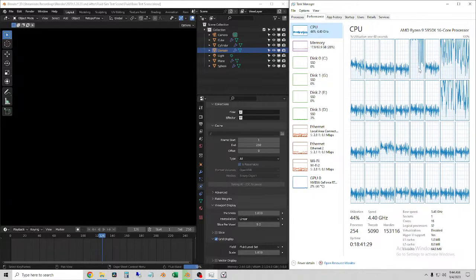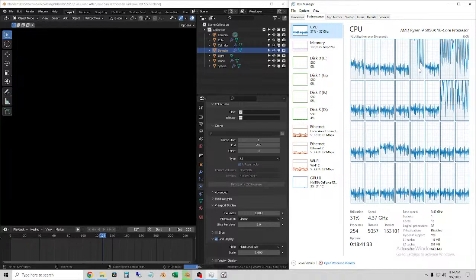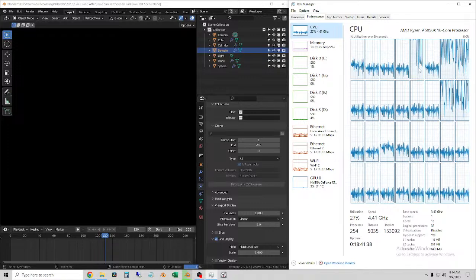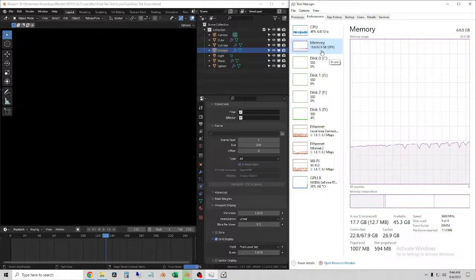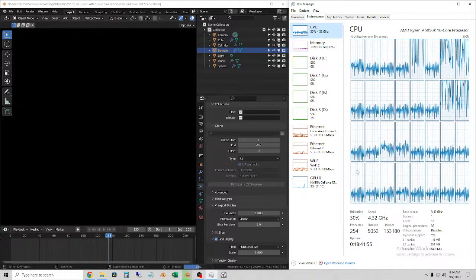So I think the only way to force this to take longer is to increase the resolution. But yeah, see, we're already past 16 gigs of RAM used, so I don't think we're going to be able to get away with using less than 16 if we're going to actually fully test 16 threads here.